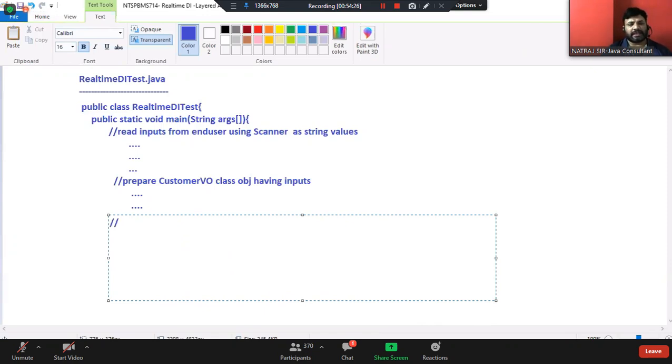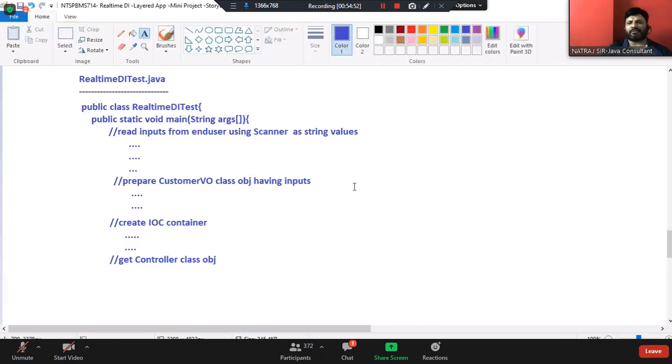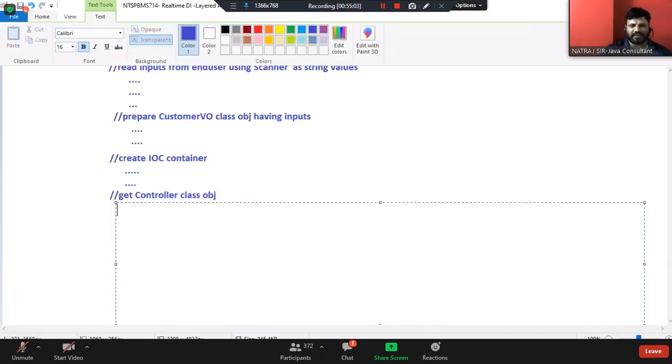Next, create the IOC container. I think you know how to create the IOC container. This is the plan only. The complete code I will give in the implementation. You use DefaultListableBeanFactory only. You create it. Next, get the controller class object. If you get the controller class object, it is injected with the service, injected with the DAO, injected with the data source. That means in the controller class object everything is there. So definitely everything will be there.